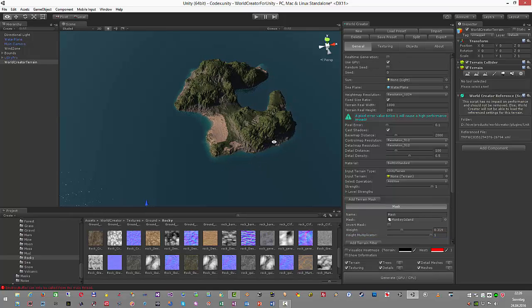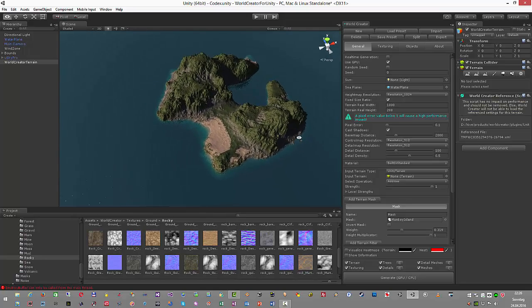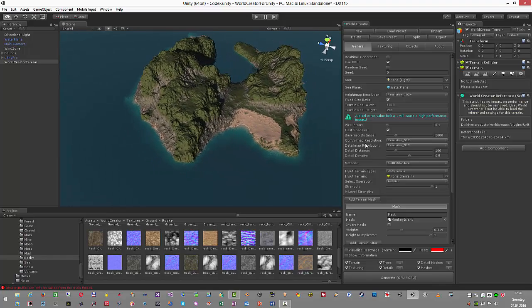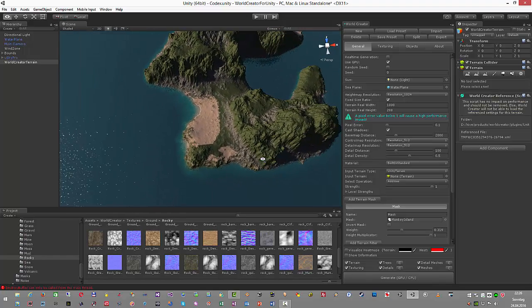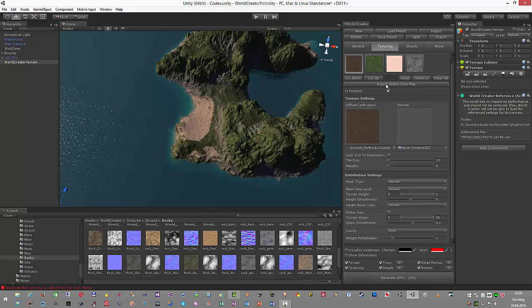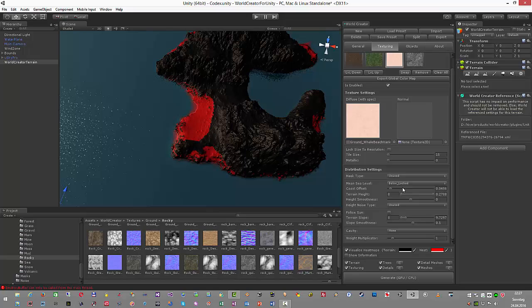So here we go, now we get a really nice island. Looks pretty awesome. Looks like an island actually. So we got a nice beach over there. So we could adjust a few things a little bit like this here. Doesn't look perfect, so let me see what we can do here.